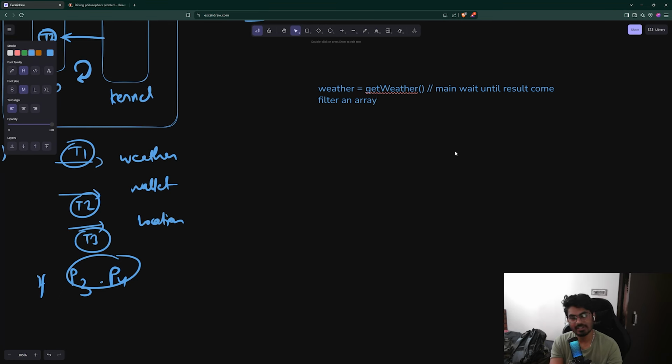Okay, and Java is a multi-threaded language. Either you can do what? You can submit a thread of weather to get the weather. Then the main thread will execute this. And at last, you can join whatever thread you have created for weather. Let's suppose W1, you will join that, you will wait for the thread to complete.